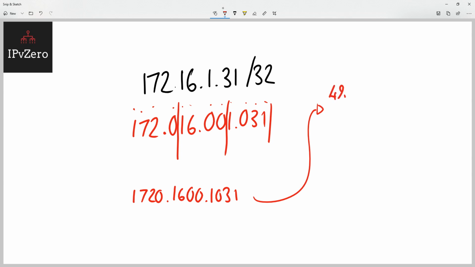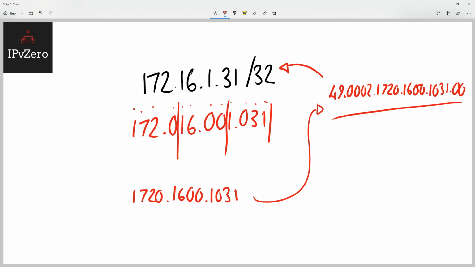Let's say we were in area 2. It would be 0002, and then it'd be 1720 1600 1031, and always end with 00, and that's your NSAP address right there. And that was derived from the loopback of this, and that's a much more scalable way to do that. So that's what we're going to do in this video.